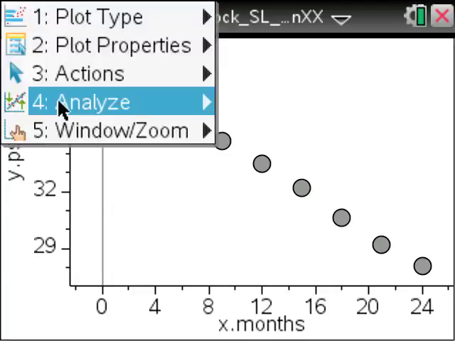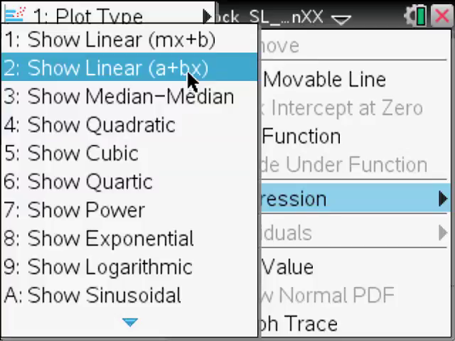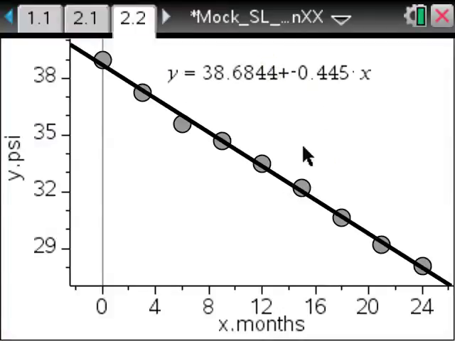So we can just go Menu, Analyze, Regression, and we're going to go for a linear fit, a plus bx, and you can see the equation of the linear connection between months and pressure is given as 38.68 subtract 0.445x, and you could round those to 3 significant figures.